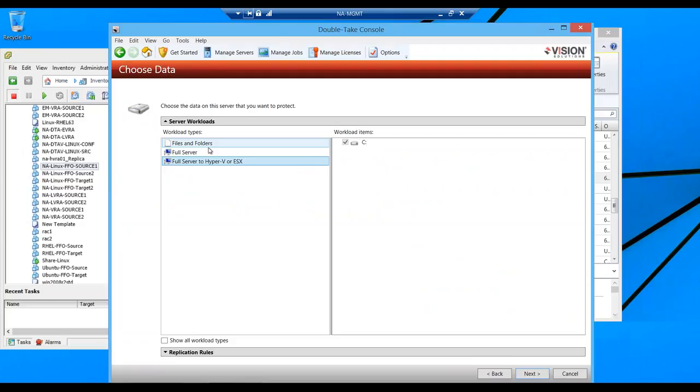We talked about the granularity that we give you in terms of protection. So if we just wanted to do data only, we could select specific files and folders that we wish to protect. That one-to-one option when we have no hypervisor to work with in the target environment. Or our full server into Hyper-V, or in our case, ESX.